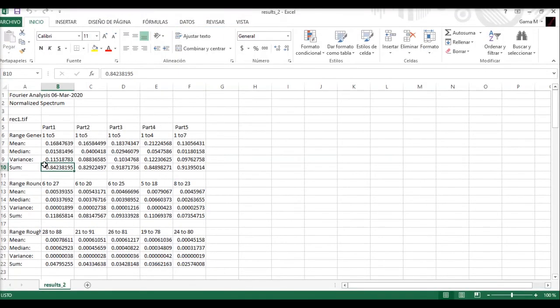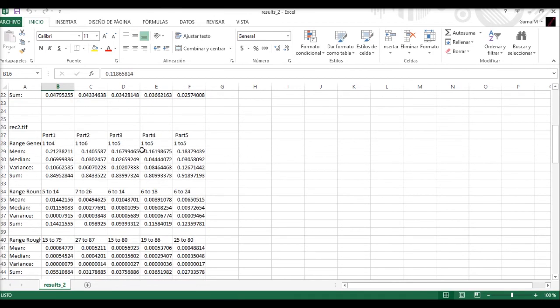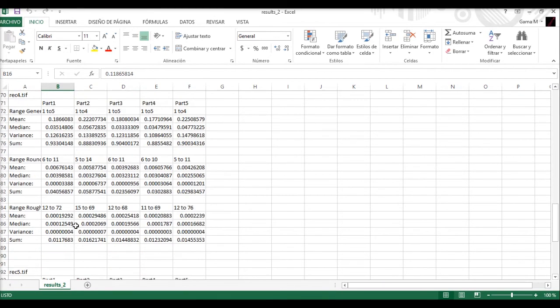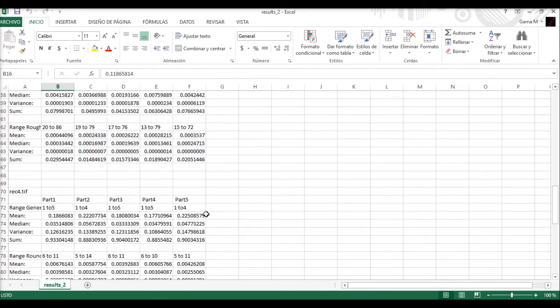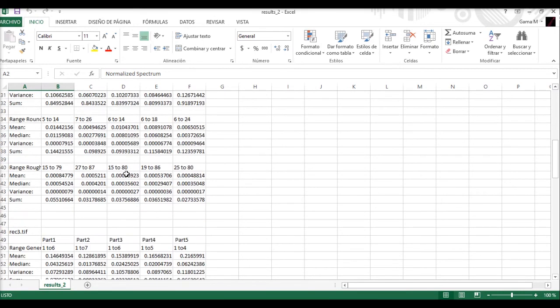By exporting the data in this form, you will have the results related to the coefficients calculated by the optimization method, which is explained in the paper. In this file are reported the statistical parameters such as mean, median, and variance, and also the sum of each of the particles and each of the images analyzed. Also, you can find the normalized spectrum data and the accumulated spectrum data.